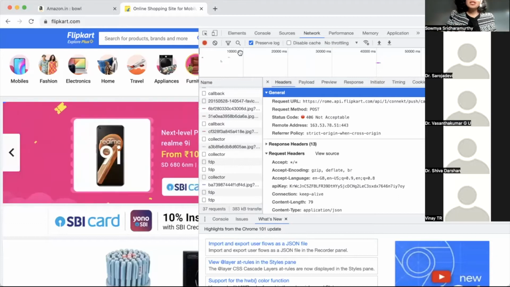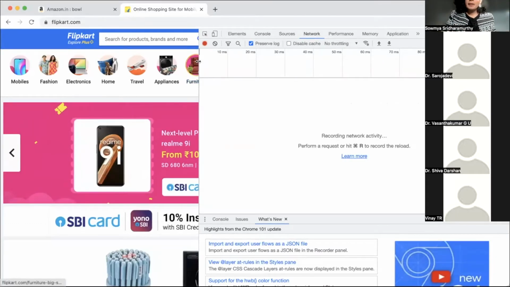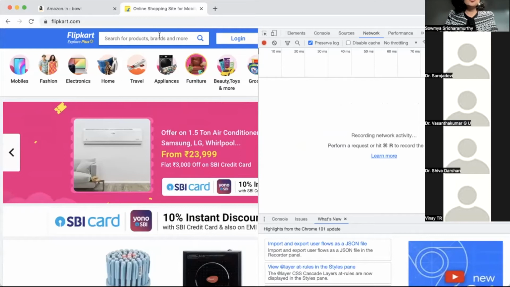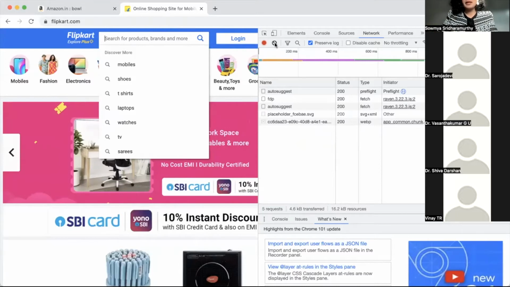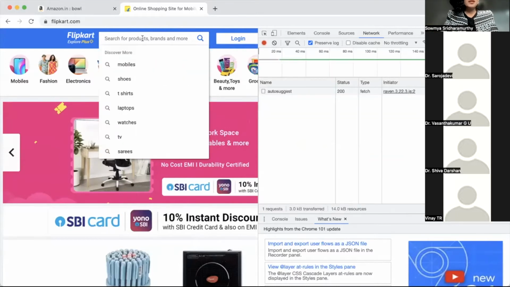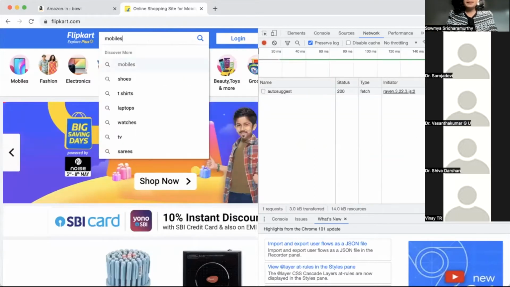Okay, so when I'm here, let me clear out my network tab and then do my search again this time. Look, as soon as I click, there's already some action happening in the network tab, correct? I'm not interested in any of those. And this time I want to search mobile.